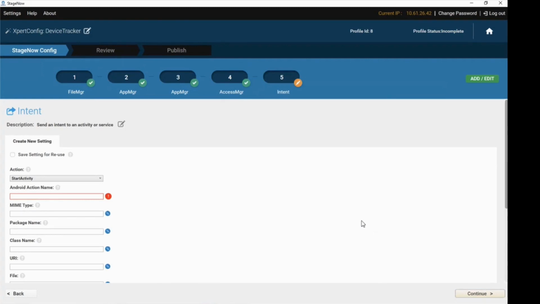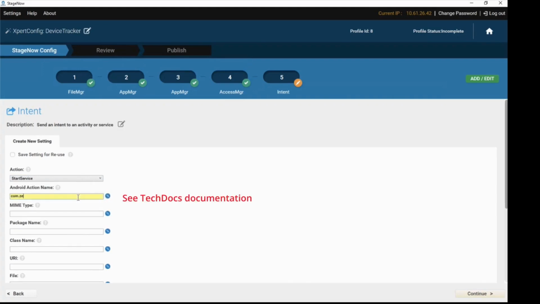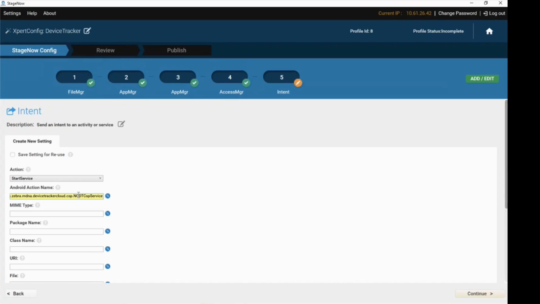And for Intent, we're starting the Device Tracker service by sending an intent to commence tracking of the device. So for action, select Start Service. For the Android action name, enter in com.zebra.mdna.devicetrackercloud.csp.ngDTCSPservice, with DT in caps, C in caps, and then SP service with S in caps.